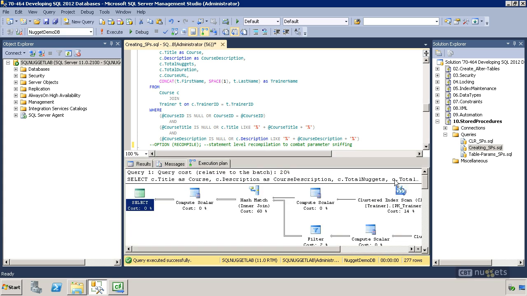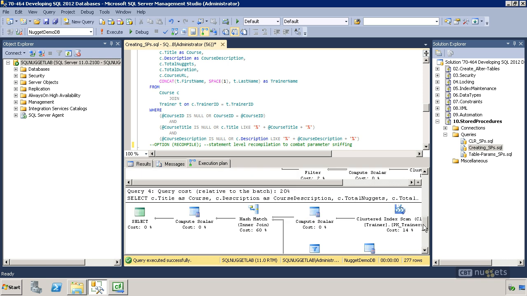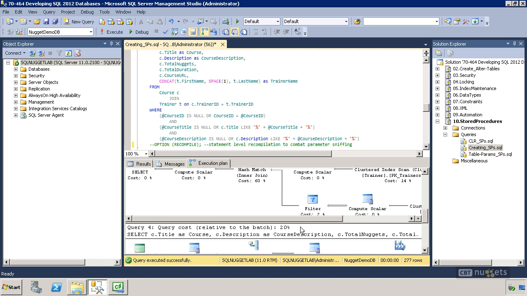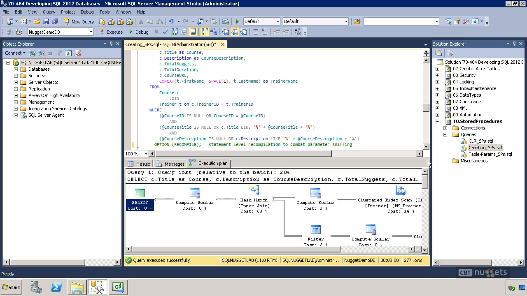So what you're going to see here, if we look at the execution plan, is 20%. Each stored procedure execution took the exact same plan. And you can see that because the cost related to the batch is 20% across the board. That tells us that it used the same plan for everyone. And that's bad. That actually hurt performance.